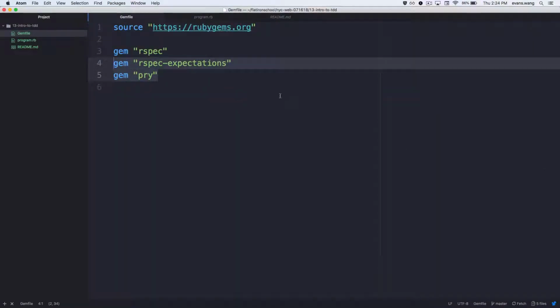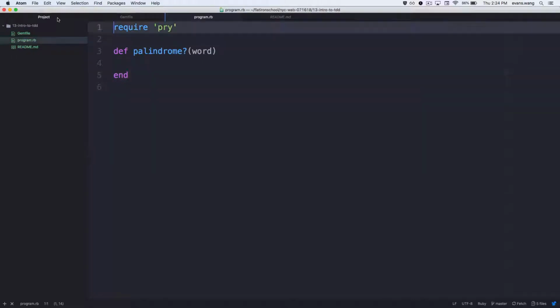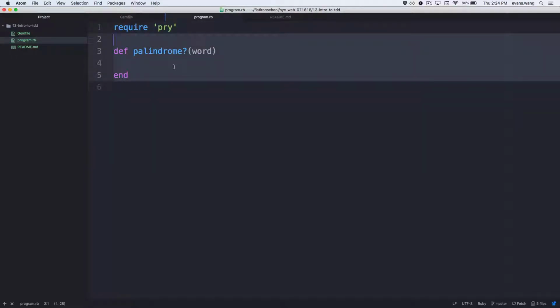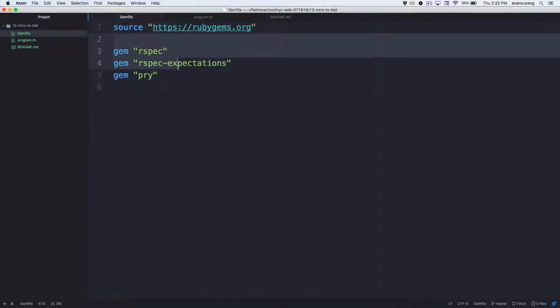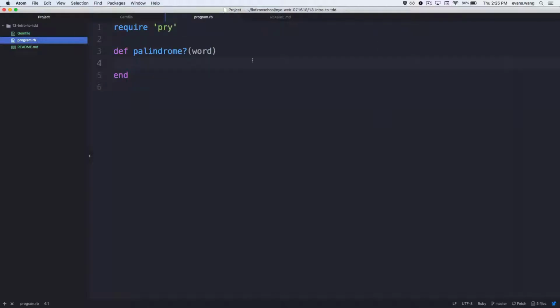And then, of course, everyone's favorite, right? Our boy, Pry. We have a program here. All it's doing is requiring Pry. And I have this sweet method, right? You guys go over this with Dick? Cool. And then this README file, which is currently empty. That's all it does. So without even running it, do you have an idea of what's going on? All I have is I'm going to install RSpec at some point. I have Pry to debug, and I have one method that I'm going to pry into, right?